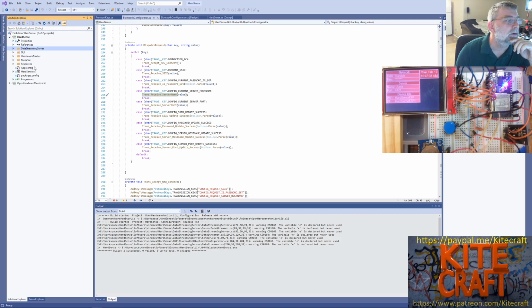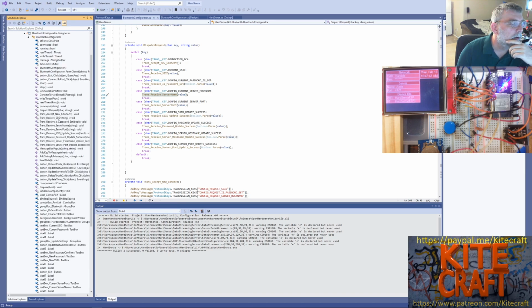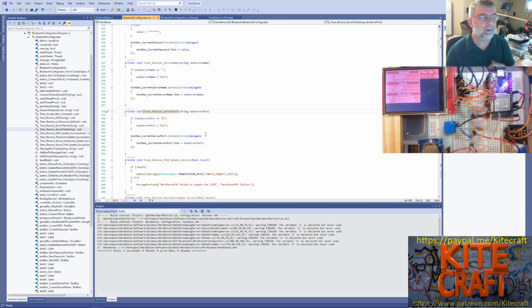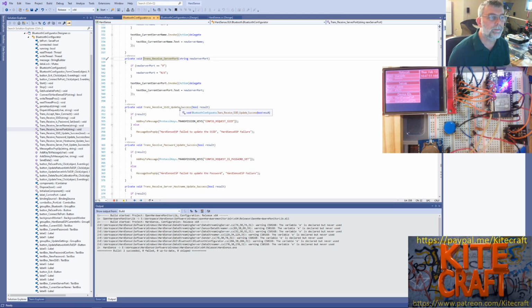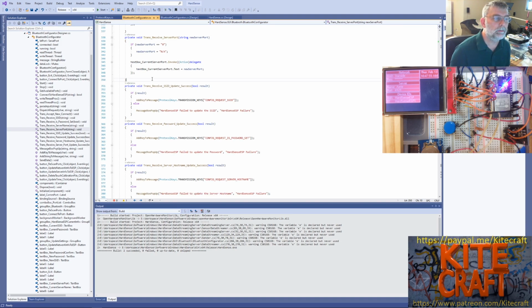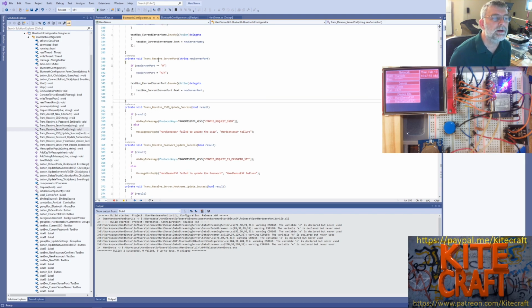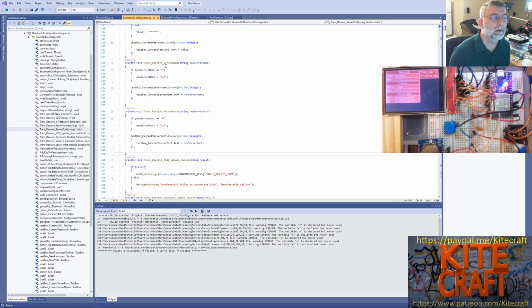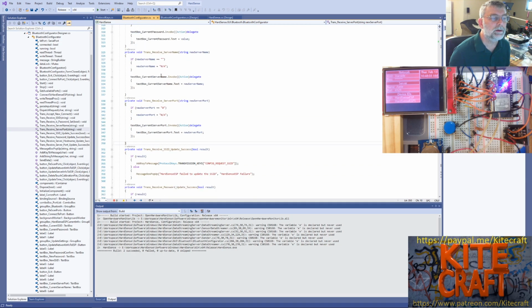What file is this? Bluetooth configurator GUI. So I've got some little functions in here that actually take care of doing those updates. I'm going to go ahead and create a new one right here: trans receive server port, server name. Yeah, this is a good place to do it.